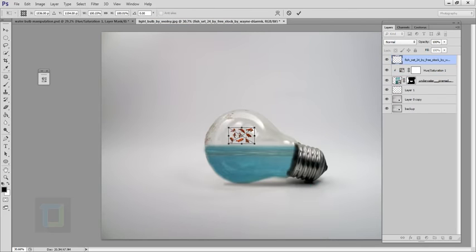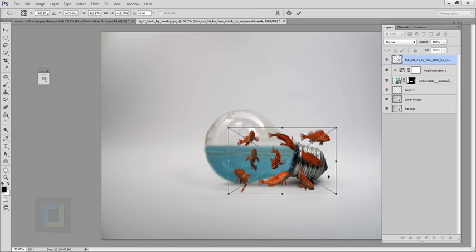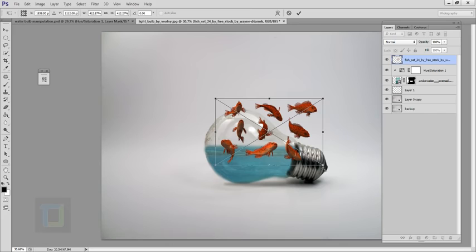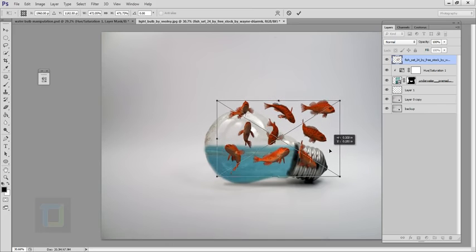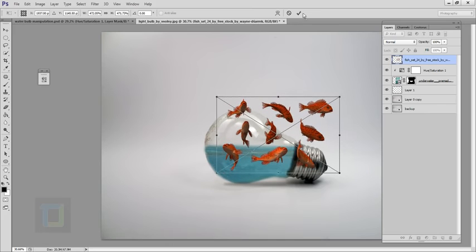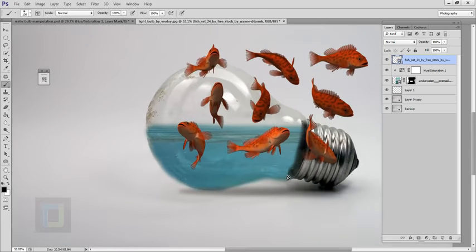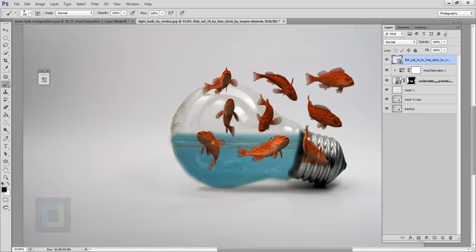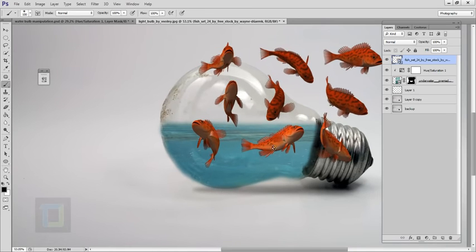Now it is really small, so I'm gonna hold my shift key and I will make it bigger, like that, big enough so that we can have two big fish in the bulb. So I think this looks nice. Then I'm gonna go and confirm it. Now as you can see, the background is already cut out, so you don't have to do that work. And my two favorite fish is Ron and Harry.